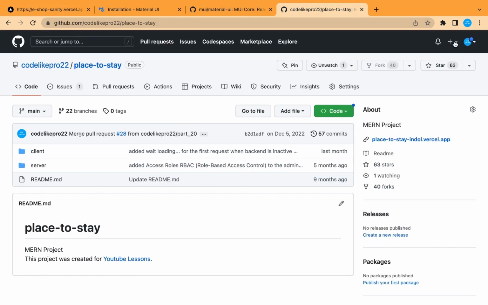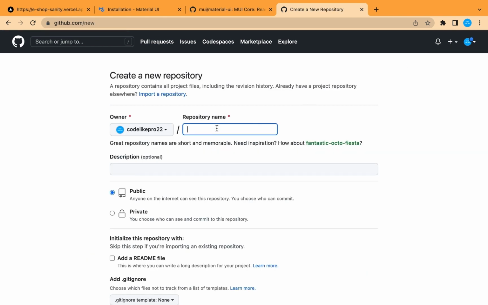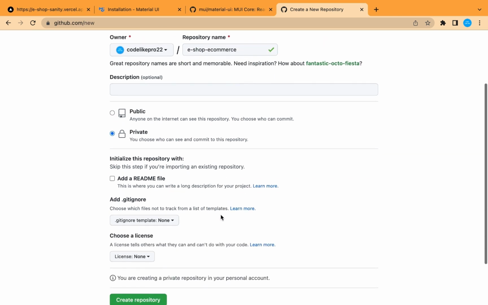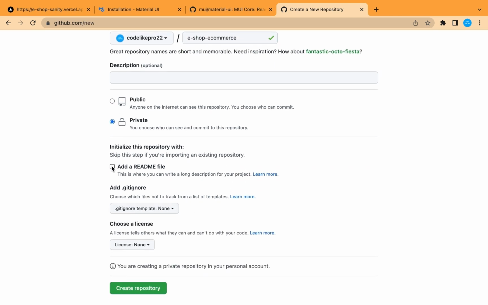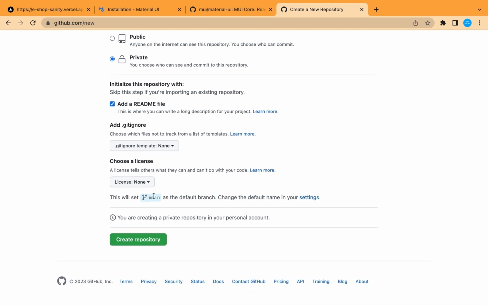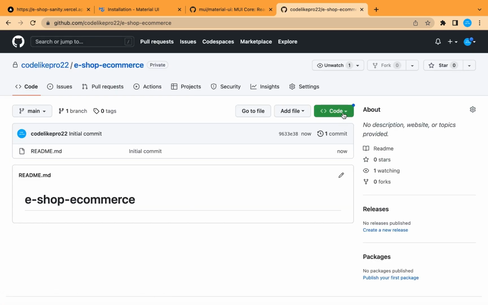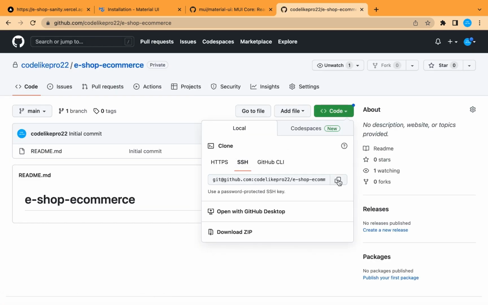Let's create a new repository for our application. And let's give it a new name. And for the time being, we are going to make it private. Add a readme file. And this is our main branch for the project. So let's create the repository. And now let's copy the link for SSH.